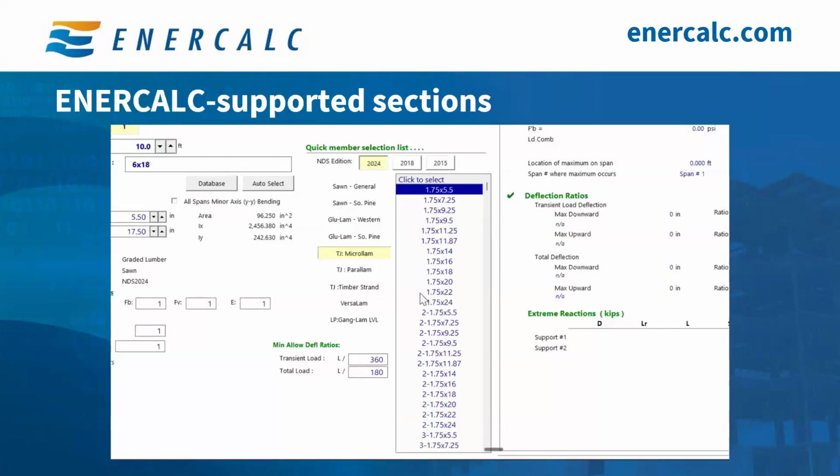And then when it comes to section geometry, obviously you want to make sure that you're choosing from a section geometry that ENERCALC itself supports. And so this would be your TJ microlam, TJ paralam, TJ timber strand, Versalam, ganglam, and so on. So you'll want to make sure that you're using Revit families and Revit types that have naming convention consistent with those things that you already know ENERCALC supports.